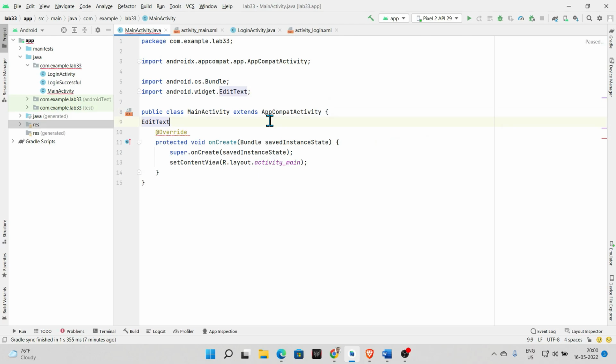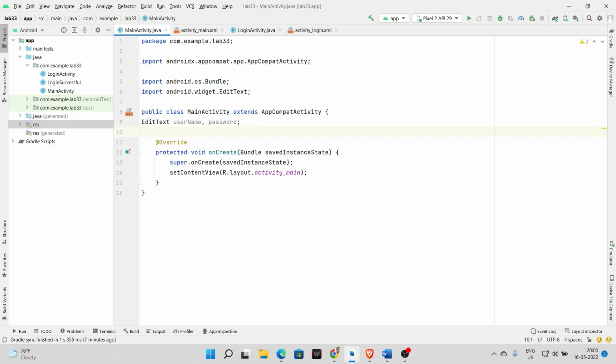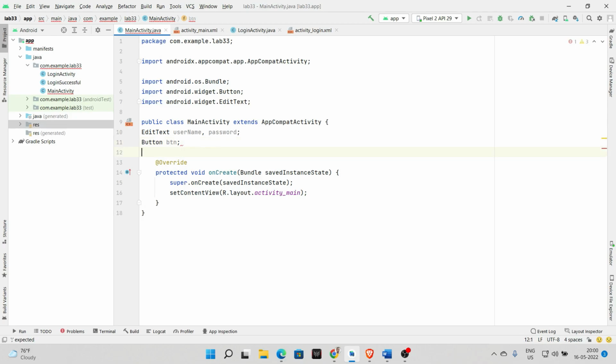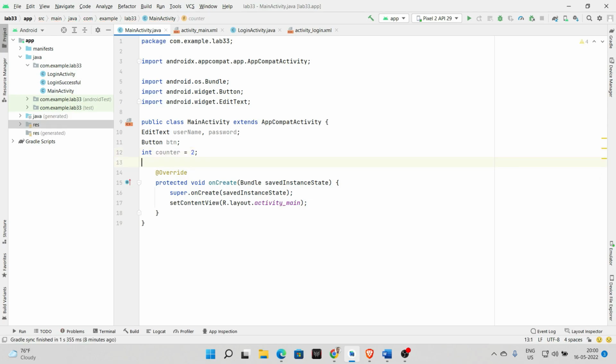So I will repeat the same thing here. EditText, fine. Username of type EditText, right? So username and password will both be of type EditText, fine. Now I need a button, so Button, okay. This is btn of type Button. And what else do I need? I need a counter of type int, so this counter will be equal to 2, fine, 2 times only. Now this is done.